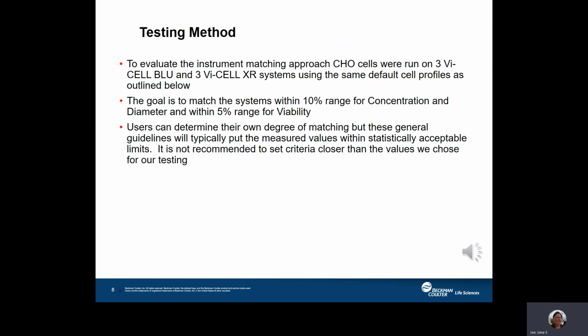In our testing method, we use the CHO cell line. We ran the same samples on 3 Vicell BLUs and 3 Vicell XRs using their appropriate cell types. Our goal was to match the systems within 10% of each other for concentration and 5% for viability.